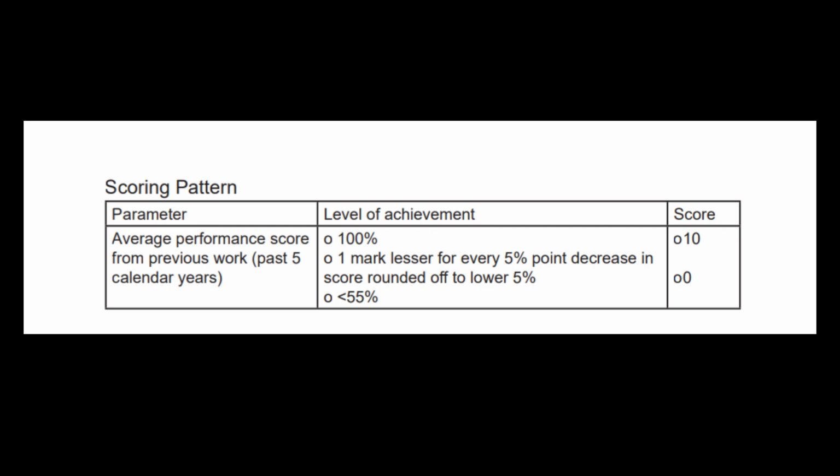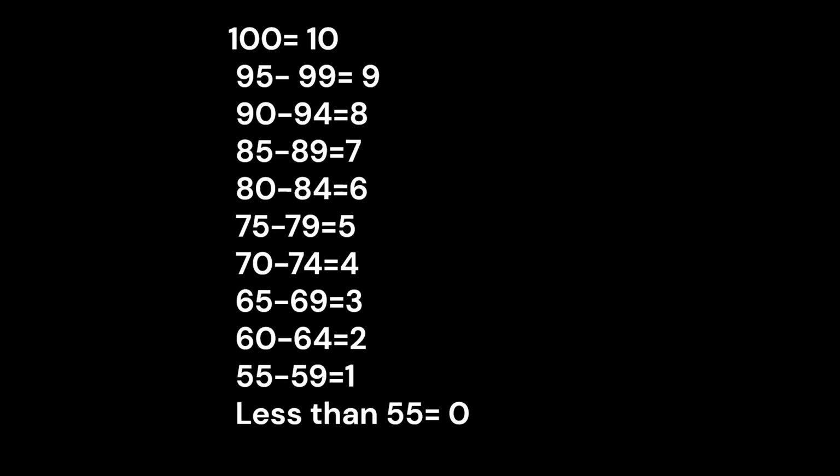Now, if you look at the scoring pattern mentioned in the evaluation guidelines, if your score is 100%, you will get 10. From 100, 1 mark lesser for every 5% point decrease in score, and if the score is less than 55%, your APS score will be 0. Now, if your score is 100, you will get the full APS point, that is 10. If your score is between 95 to 99, your APS score will be 9.